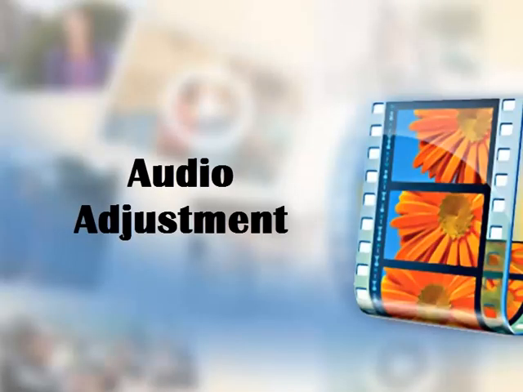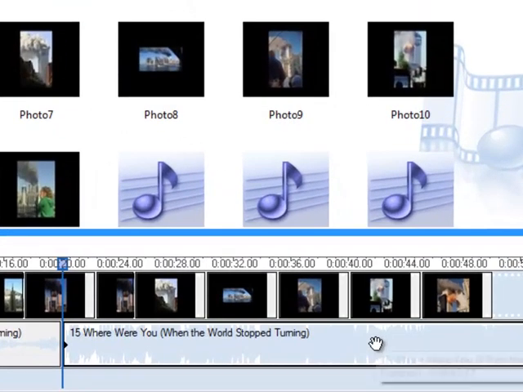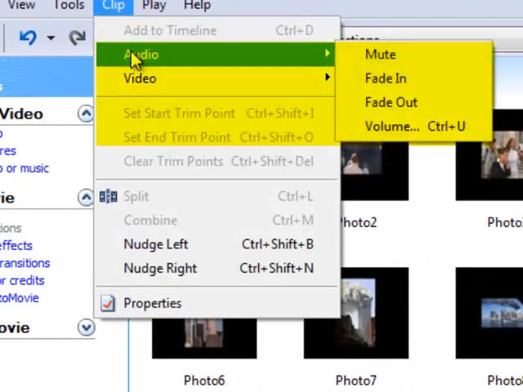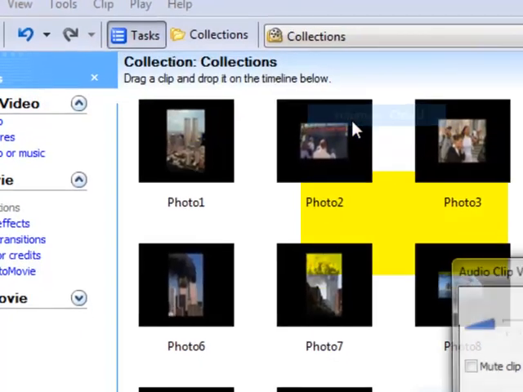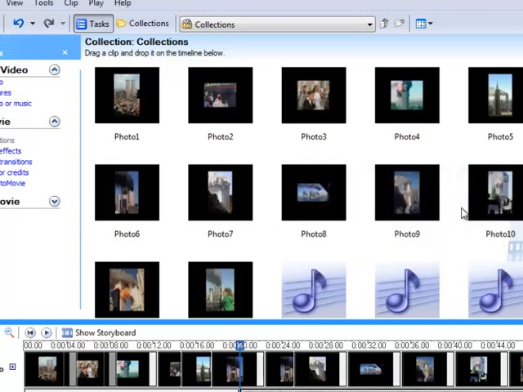Audio adjustment. Step 1. To adjust audio levels, select the desired clip. Step 2. Select Clip menu, then Audio, and last, Volume. In the Audio Clip Volume window, move the slider left or right to decrease or increase volume, then select OK.